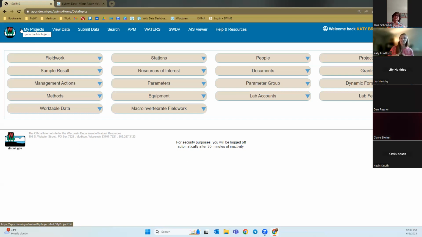My station ID is a particular number, but that station can have a lot of different monitoring projects assigned to it. So it could have a WAVE monitoring project. It could have an aquatic invasive species monitoring project on it. It could have an E. coli monitoring project on it. There's a variety of different projects that my station can have.